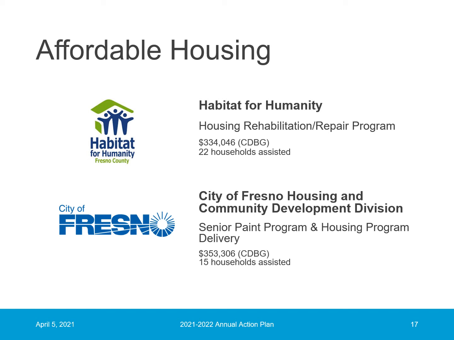This program serves low-income seniors, 62 years of age or older, who own and occupy their homes. Funds will also be used for program delivery costs associated with owner-occupied home repair programs.